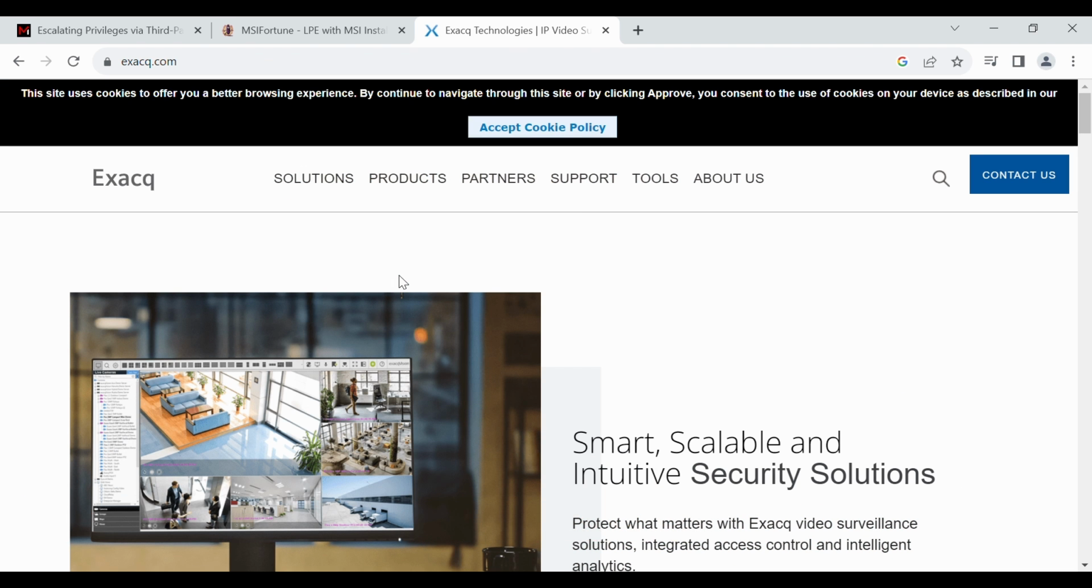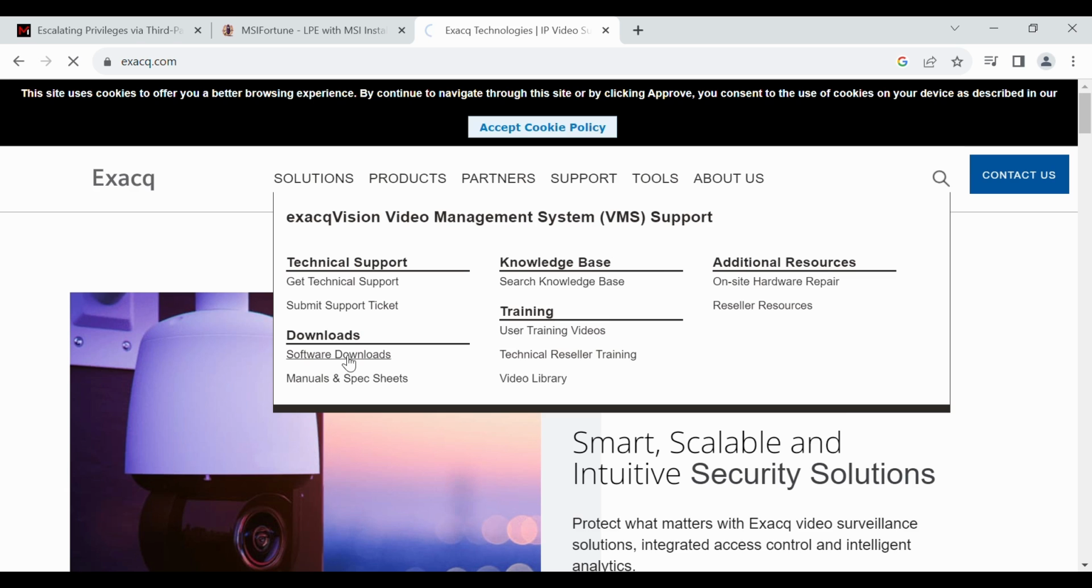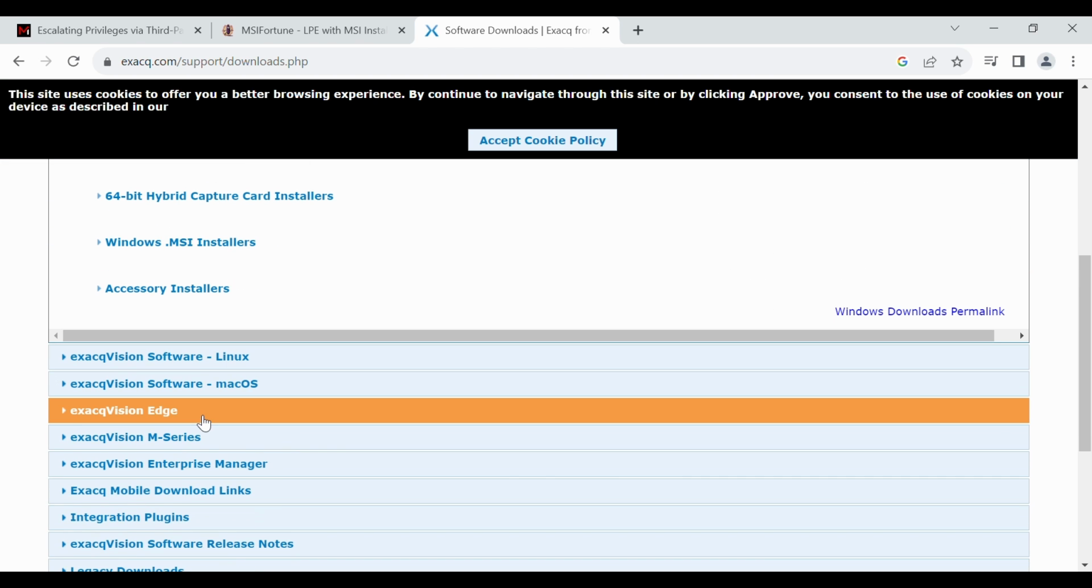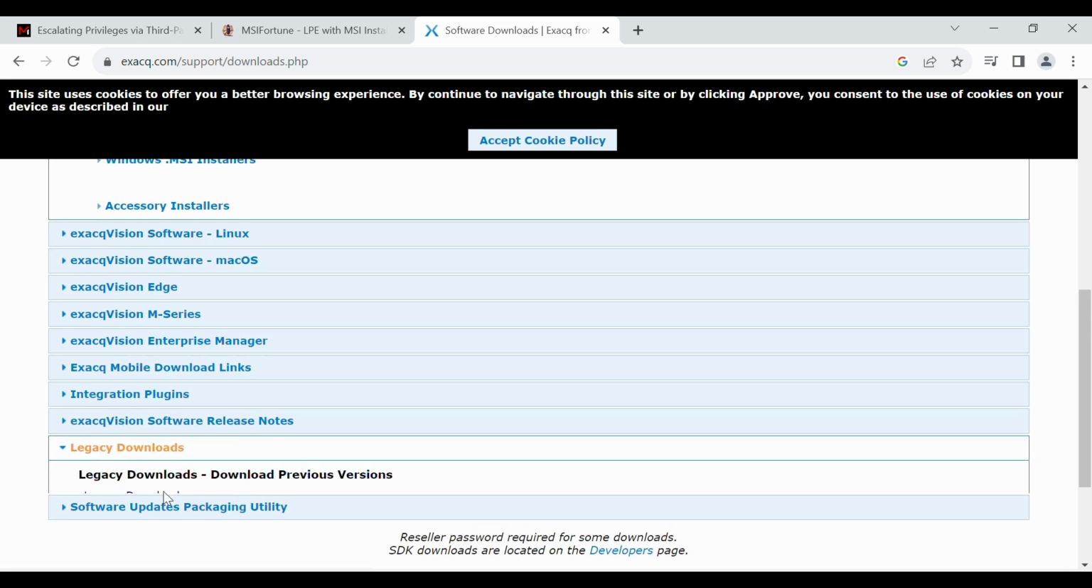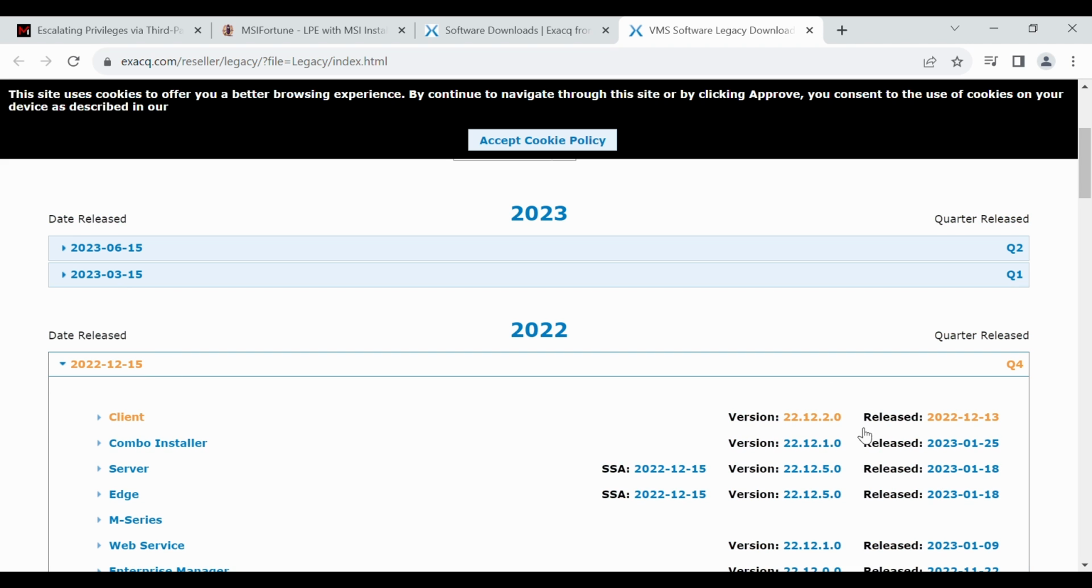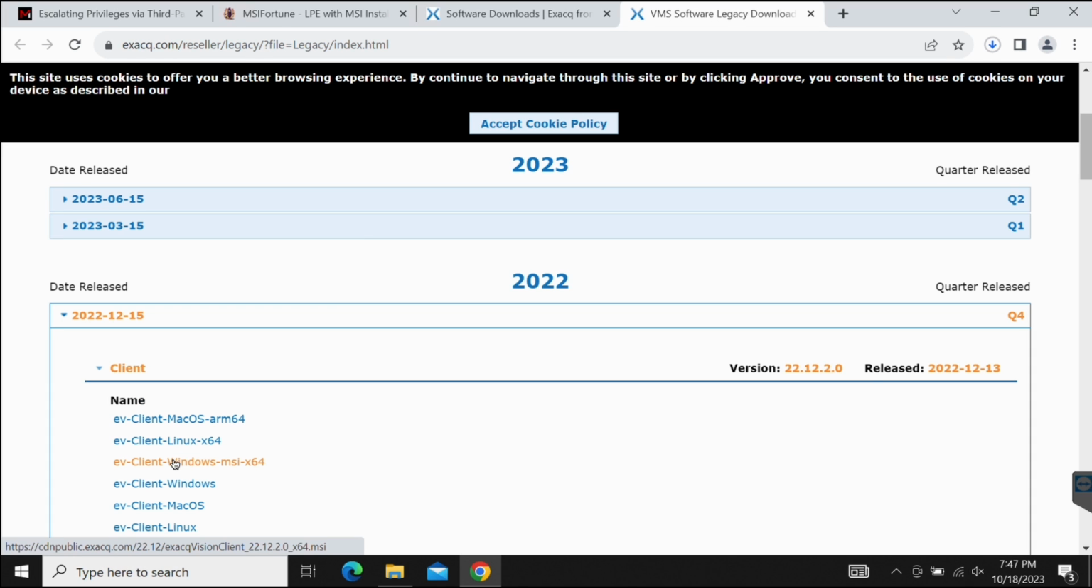Let's visit the website. Let's head over to the download page. It appears that there is an updated version. We are interested in the vulnerable one, so let's scroll down and find the older version of it. Awesome, this is it. Let's download the 22.12.2.0 version.